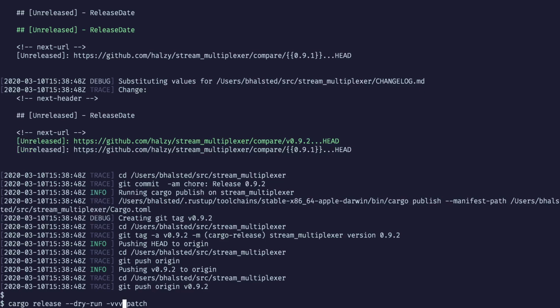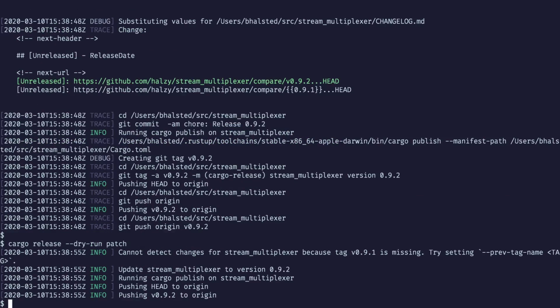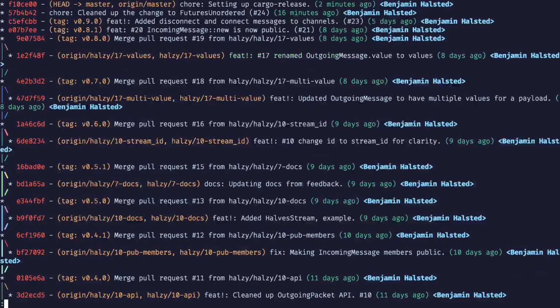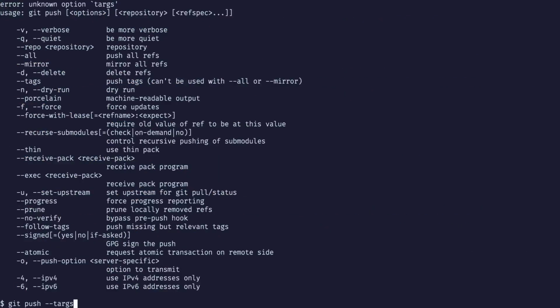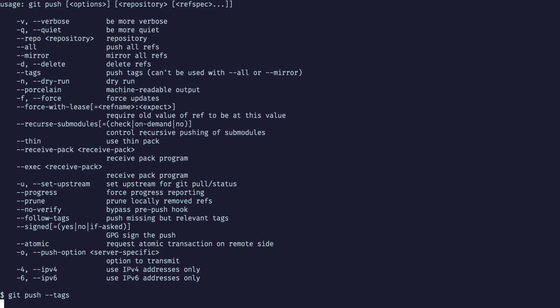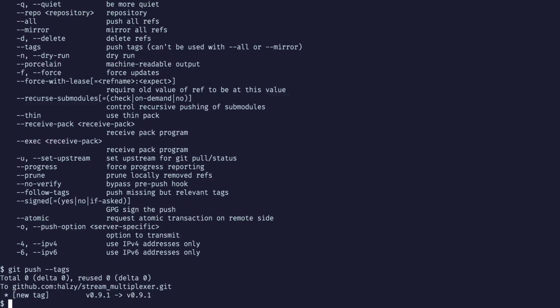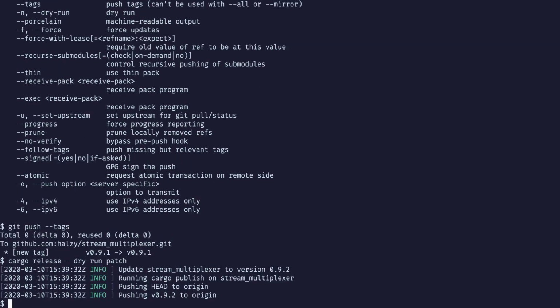Oh, here, let's make it not so verbose. Yeah, it says it's missing. Oh, that's absolutely right. I didn't actually tag that. So that would have been this one. Tags, not targs. Tags, there we go, git push tags. Oh, the tool wasn't lying to us. Good, okay.